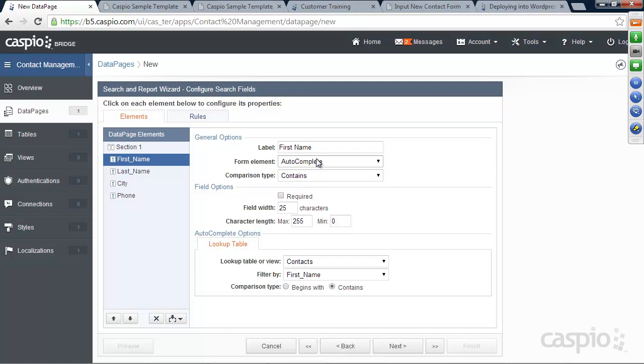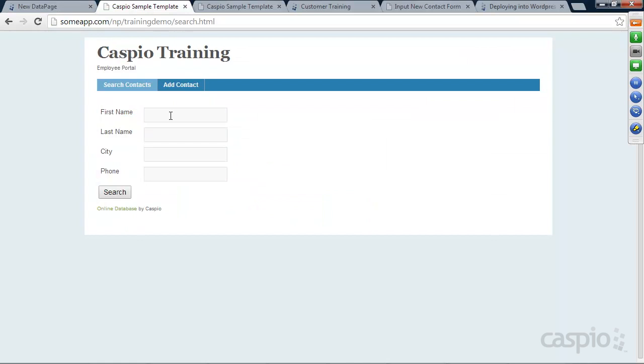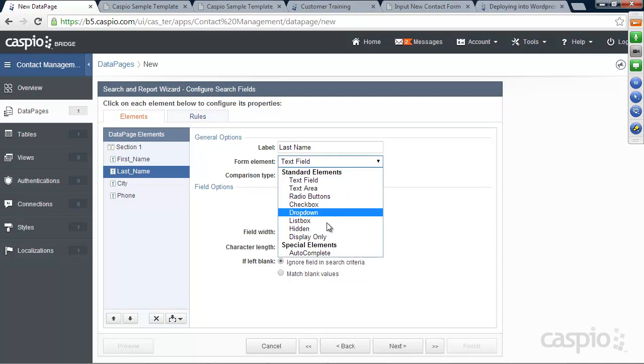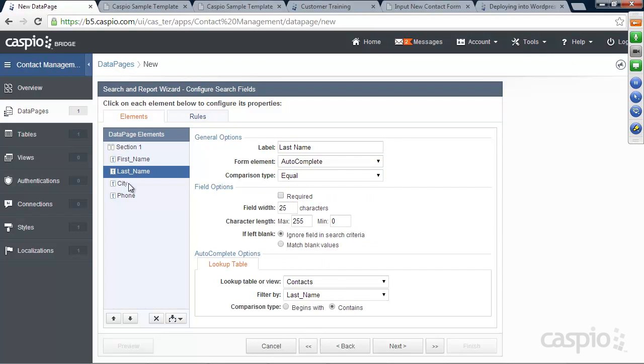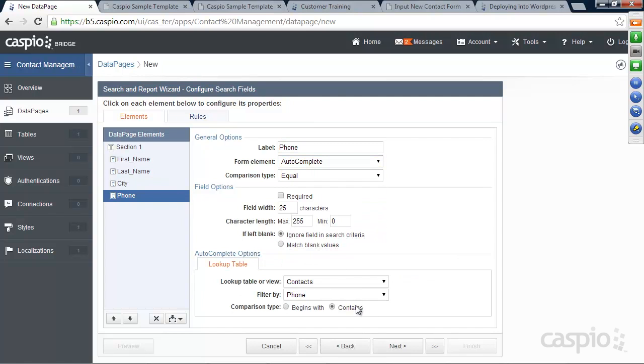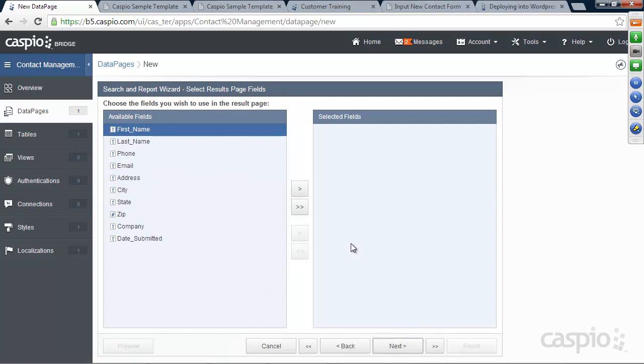In fact, I think I might already have that enabled here. So if I look at my first name here, and if I type letter A, I don't think I have it enabled for this example. So let's finish building this report so you can see how autocomplete works. So last name, autocomplete, contains. City, again, autocomplete contains. And last but not least, we have the phone number, autocomplete contains. Click Next, and on this screen, you choose what you would like to display on your results page.